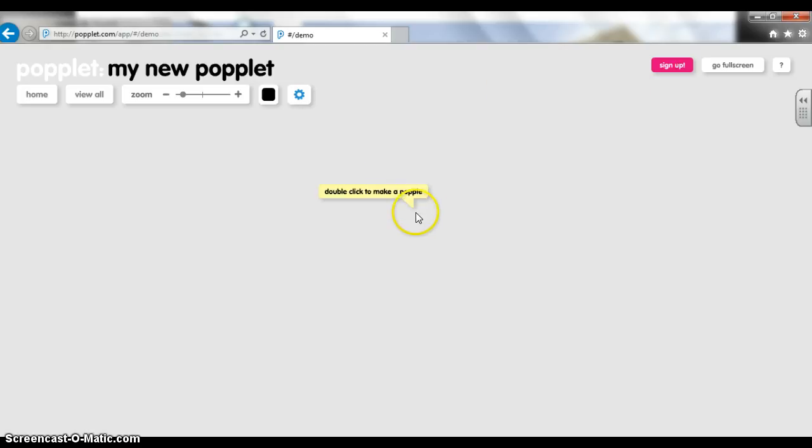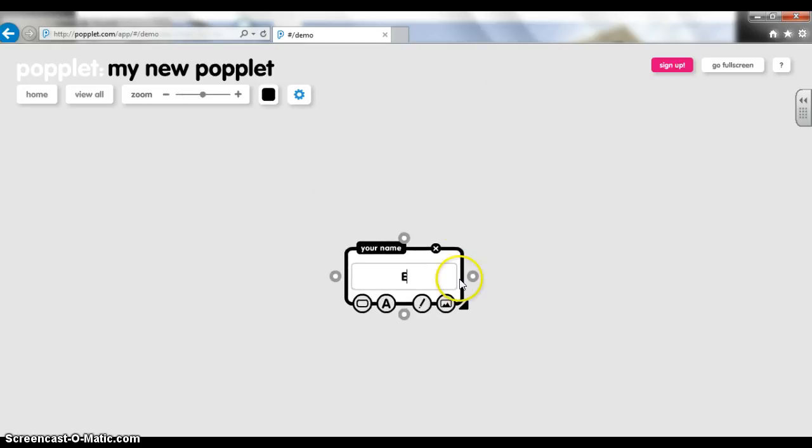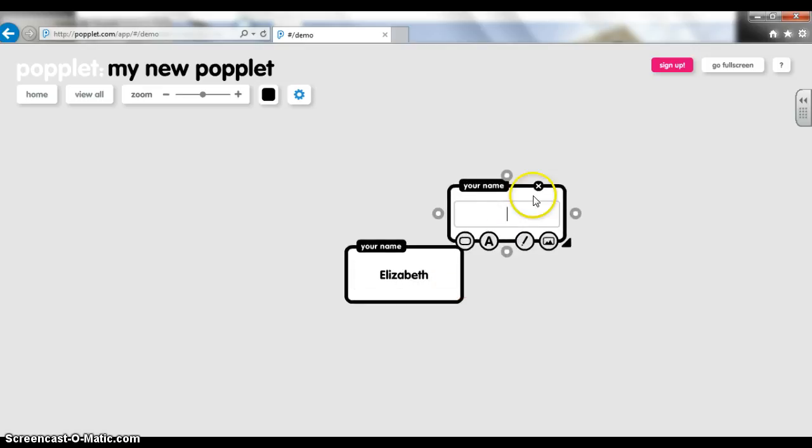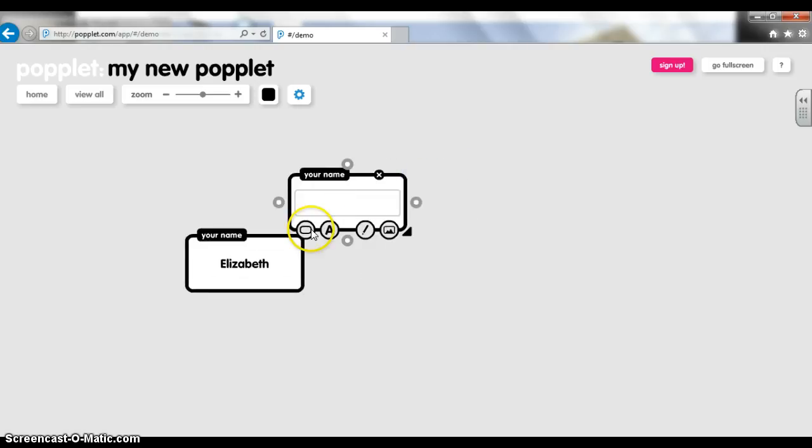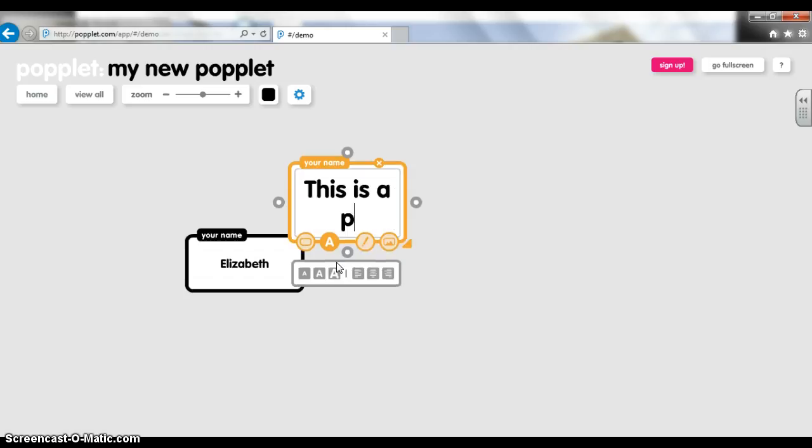So what I'm going to do is show you a basic Popplet. You double click. I'm just going to put my name. Okay. Now I'm going to double click again. And see, now they're connected. I want to change the color. I can go in. We're doing orange because this is Campbell University. And then I'm going to make my text bigger so that my students in the back can see it. This is a Popplet.